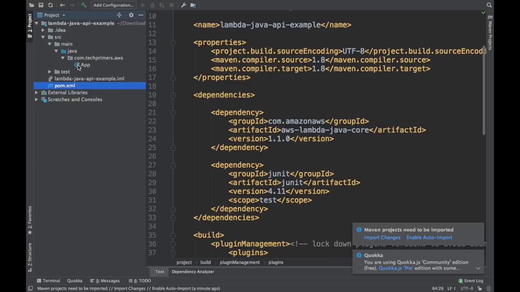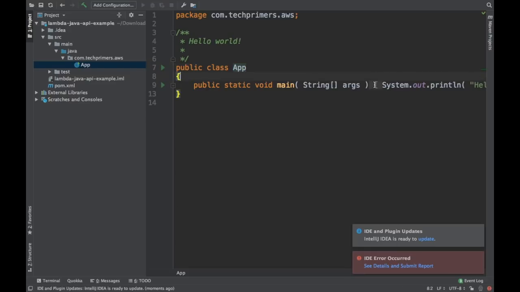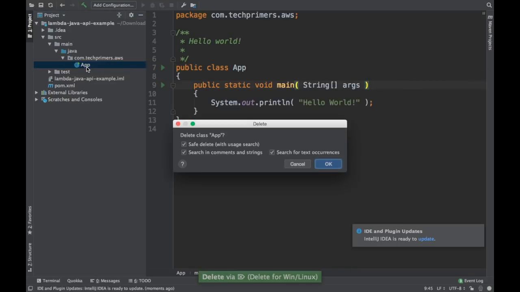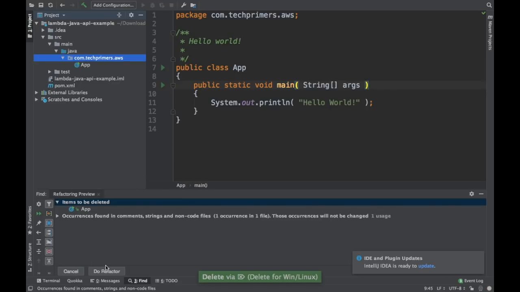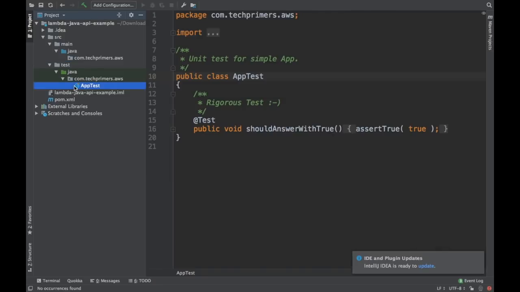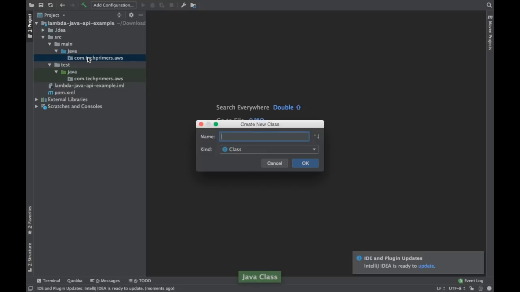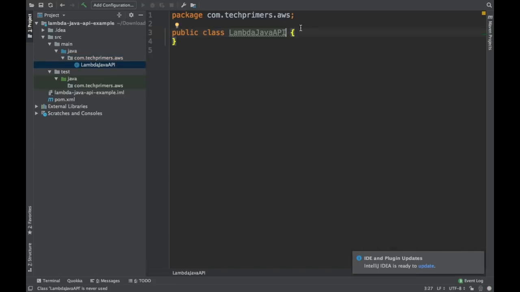Now coming to the application. So I have a public class called App. Let me remove this. I'll remove the corresponding test as well so that it doesn't complain later. I'll create a Java class, and I'm going to call this class Lambda Java API. This is the class which I'm going to use, and in order to write the implementation code for AWS Lambda, we need to implement the interface called RequestHandler.